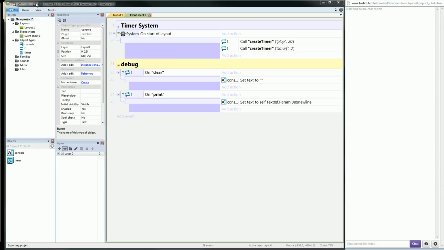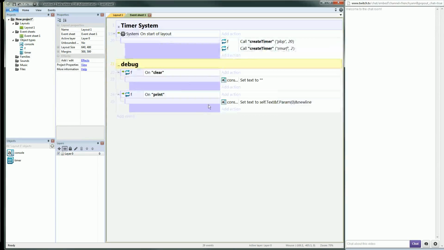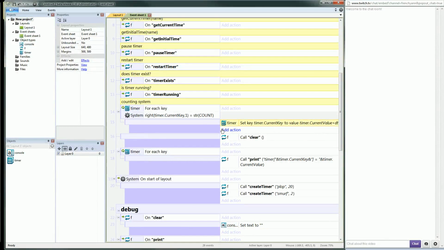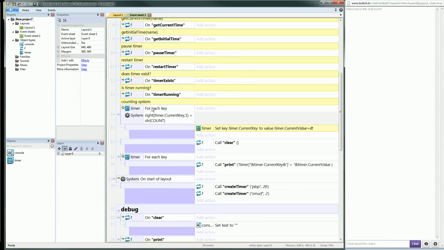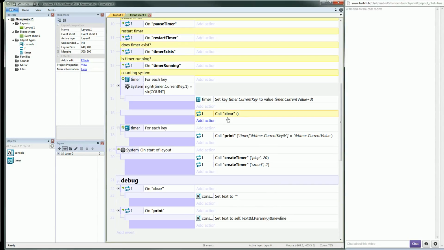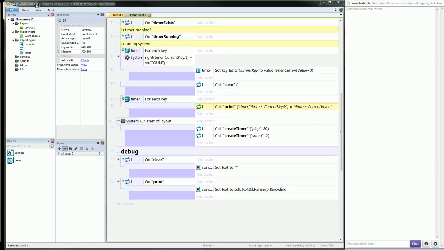now I'm curious, long time no test. Oh, first things first, set it to text area and read only yes. Alright. For each key, set timer current value. Okay, should work. Clear and print. I made a clear so you don't have the console going crazy with adding stuff.